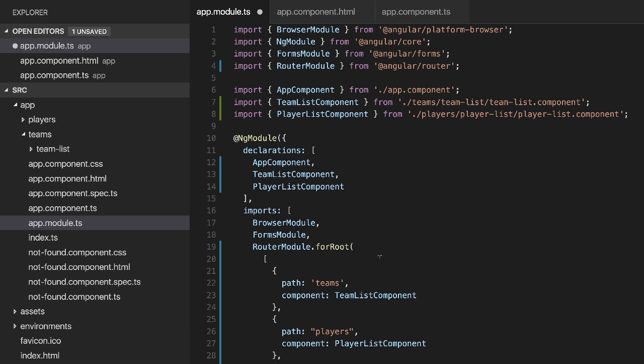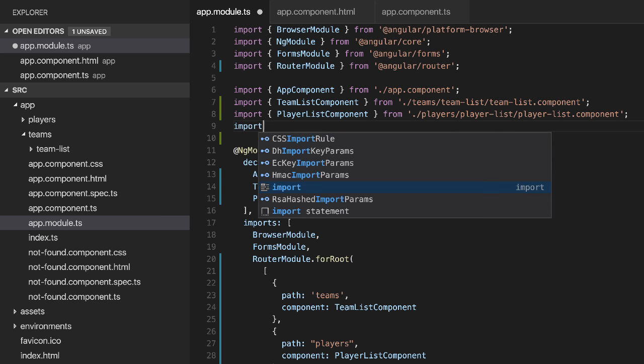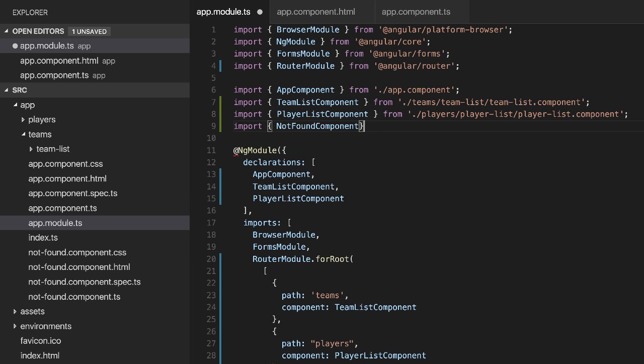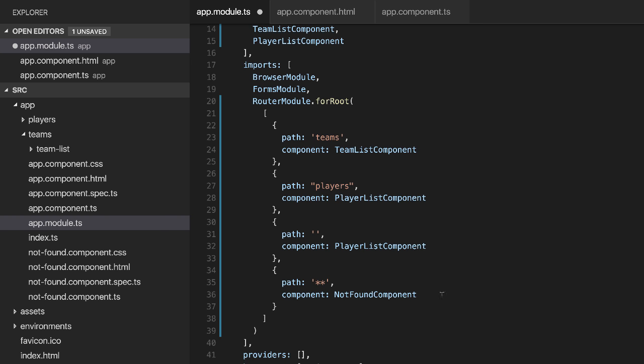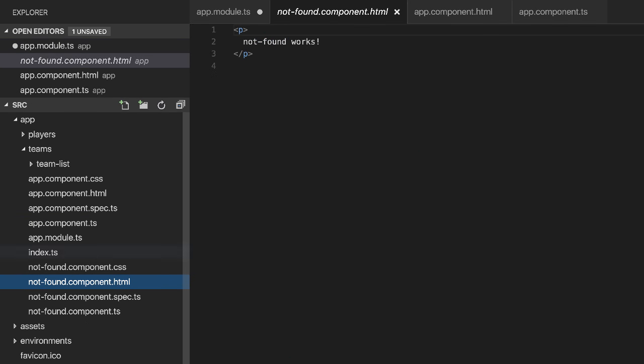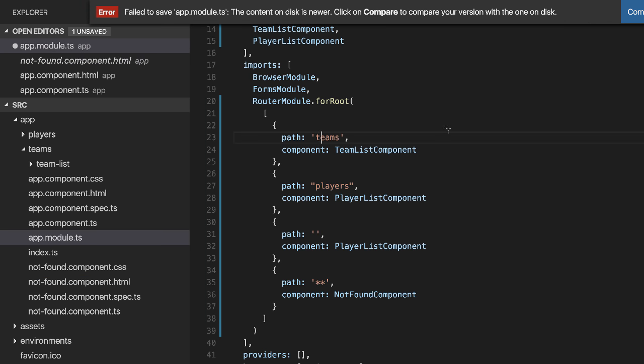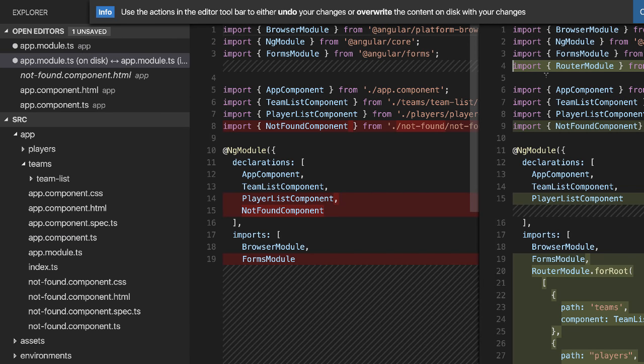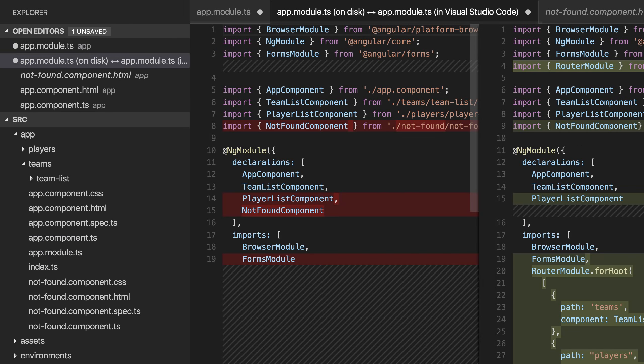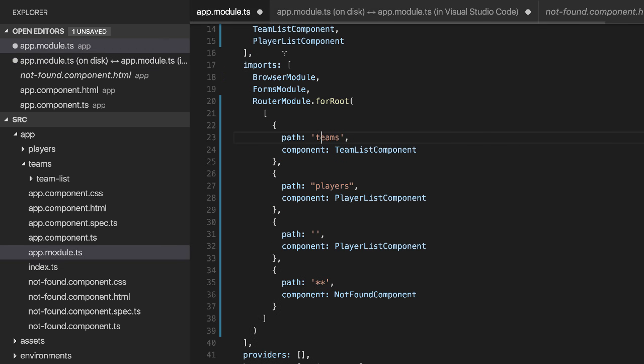Because I made a mistake, I now have to manually import this not found component. Still not sure why it didn't add it anyway, but I'm going to say not found dot component. So now the not found component is there. We'll just quickly go to HTML. Yeah, not found works will do. So just save this file. Oh, it did actually add it. It's just that it didn't update in real time. Ah, bugger. Okay.